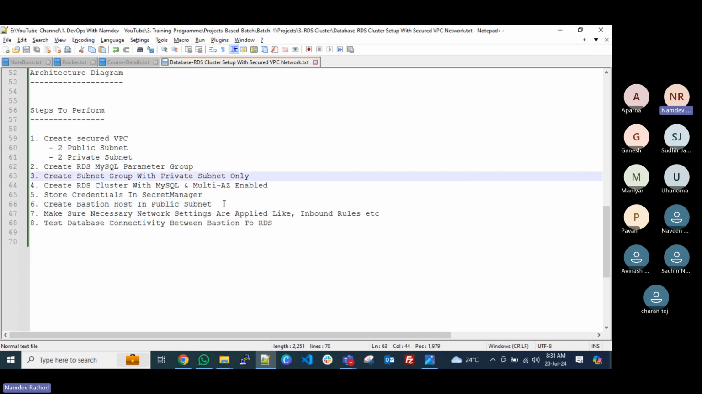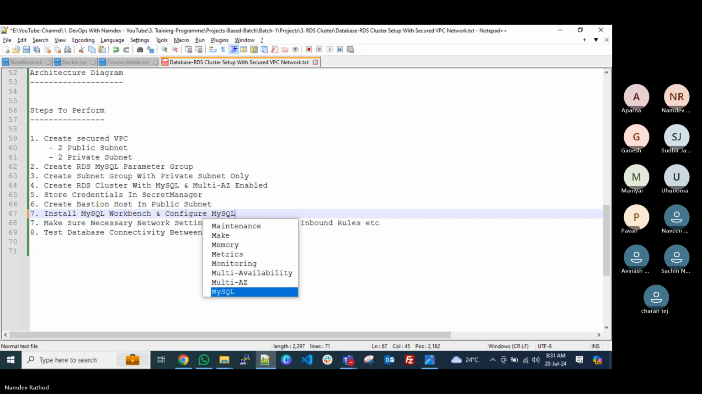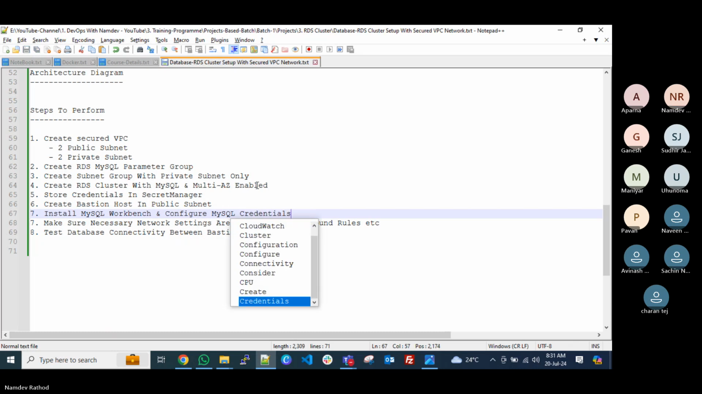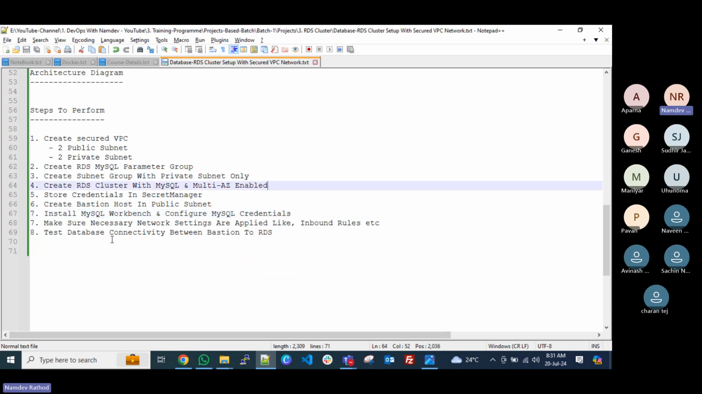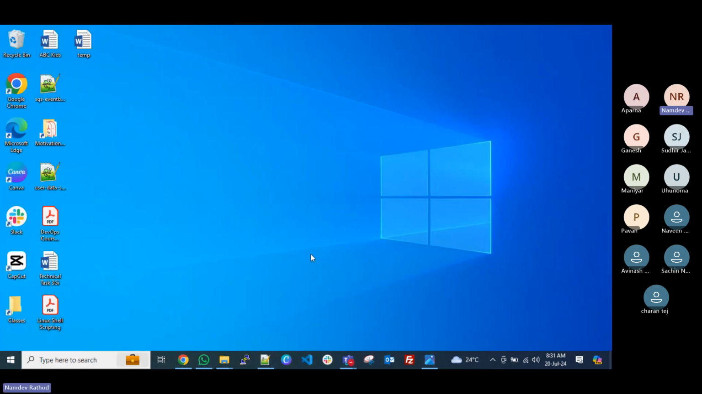Then I can add here: install MySQL Workbench and configure credentials. Then make sure the necessary network settings are applied, like the inbound rules which we discussed. We should open the Bastion server private IP address in the database security group. Then we can test the connectivity between Bastion and RDS. So we can start with this now practically. Any questions?